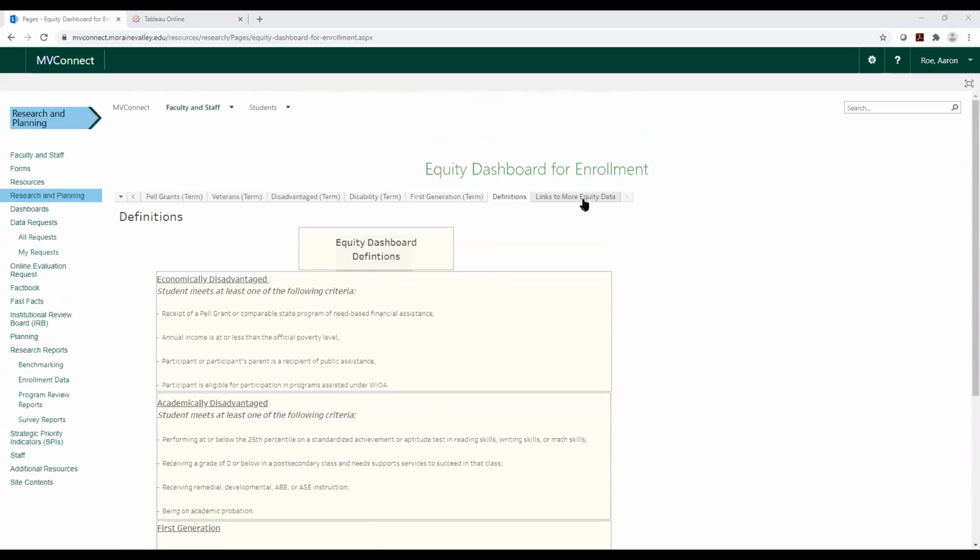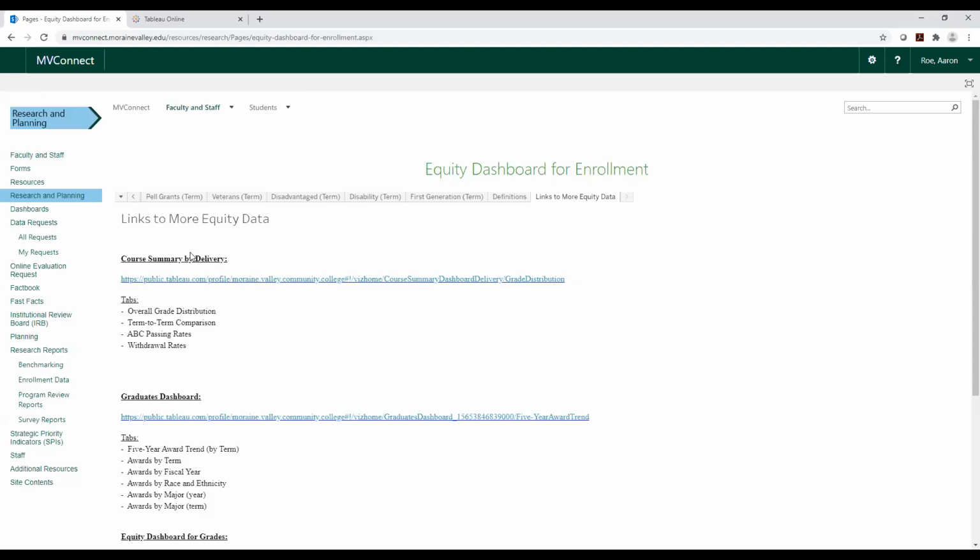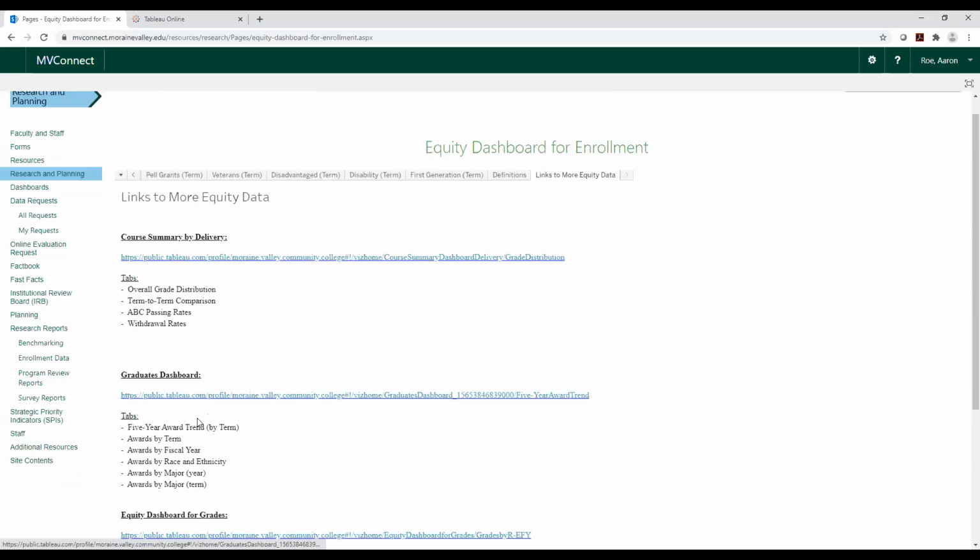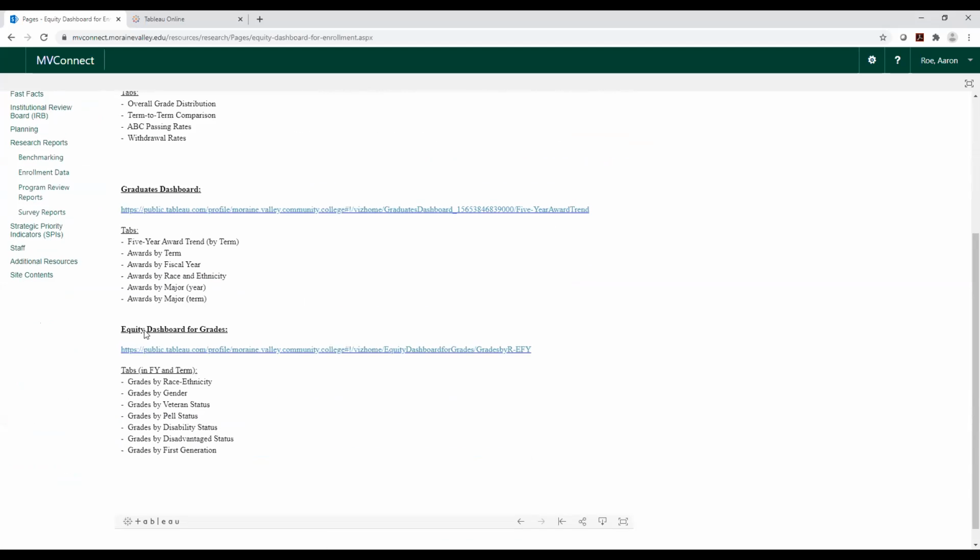And then we're also supplying the links towards the end to some of these other equity dashboards that I'm going to be pulling up and showing you. But we thought that was important too, that once they're here, maybe they're having trouble finding the other sources of information that they wanted. But I'm going to show you these individually, like the equity dashboard for grades is next.